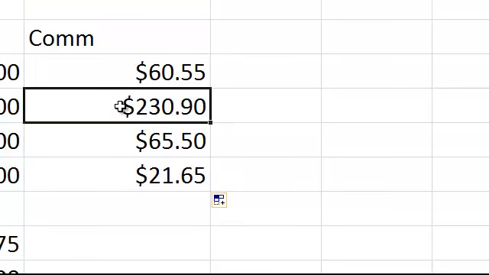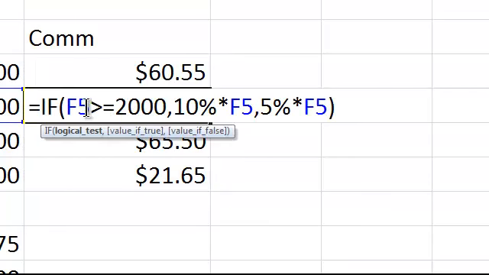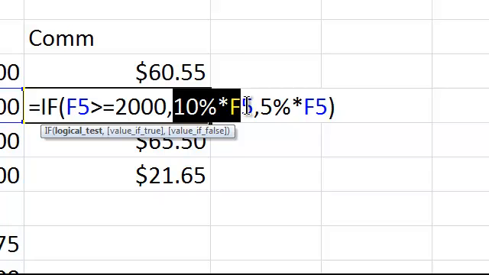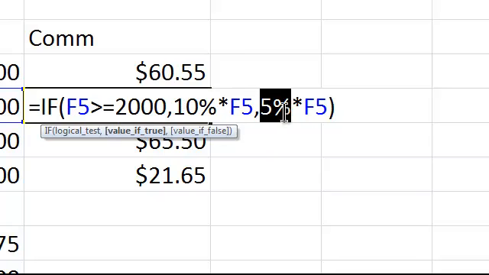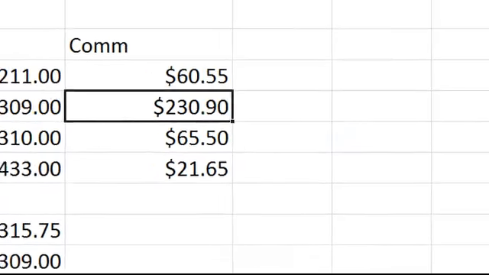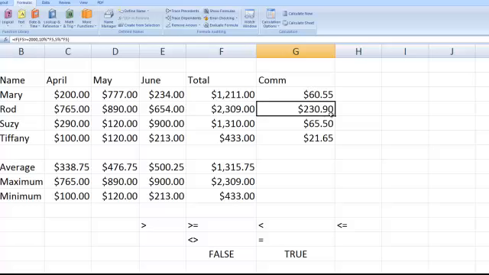If I do use the fill handle directly here, then I'm seeing that 2,309 is greater than 2,000, so this is going to be executed, meaning it's going to show as 10%. Also this one is not going to be executed because I get one or the other. And you see that 230 is exactly $230.90, 10% of 2,309. Those are going to be 5%, knowing that this value is less than 2,000, and also this is less than 2,000. So that's why we get this.